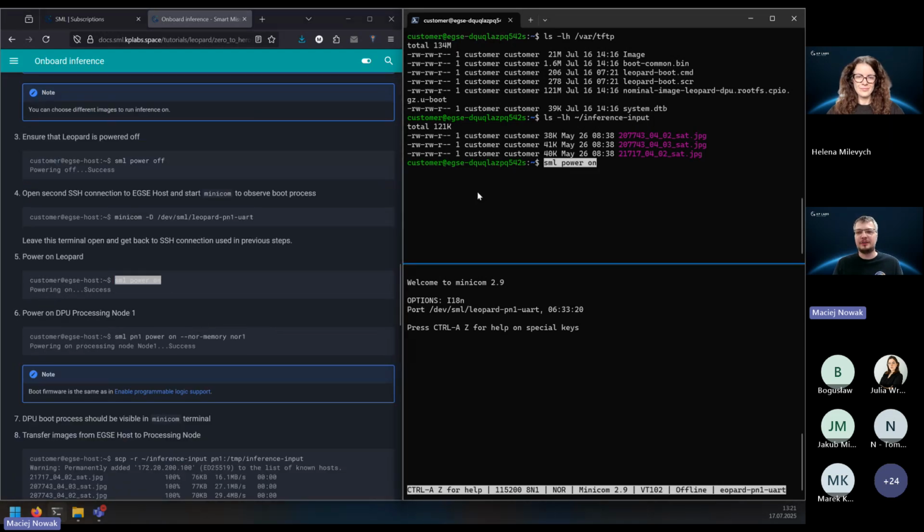There is a Smart Mission Lab command line utility that allows you to control your board, and it follows the same flow of commands that you would have to execute from the perspective of the spacecraft when Leopard is integrated in a larger system. And in the case of Leopard, that means that powering on the processing node is a two-step process. So first we need to power on the Leopard itself. Then we can issue the command to the supervisor to start the specific processing node.